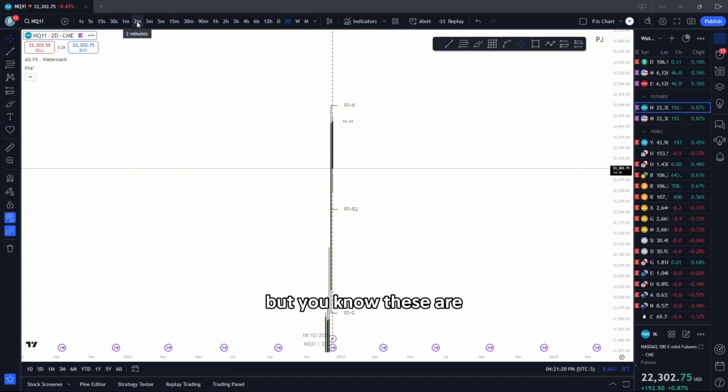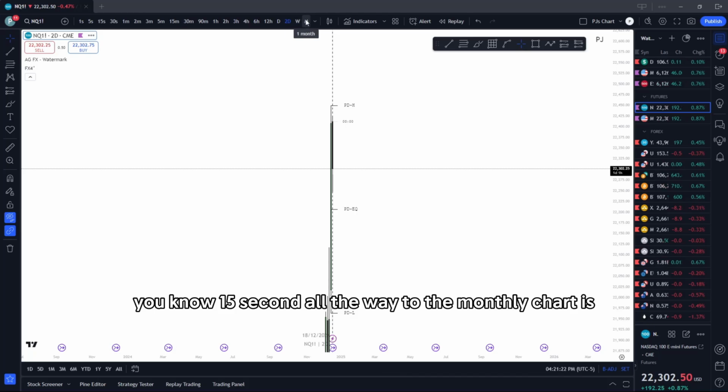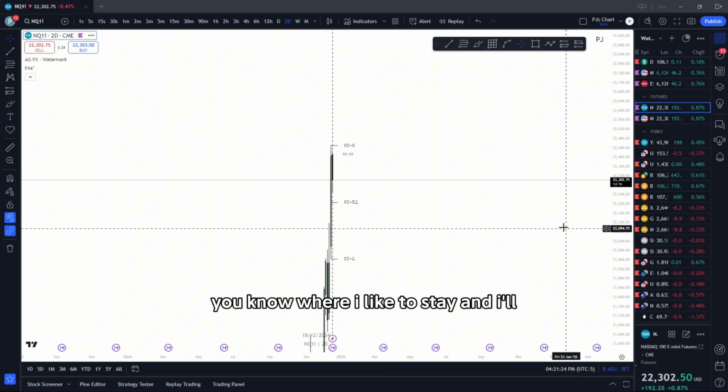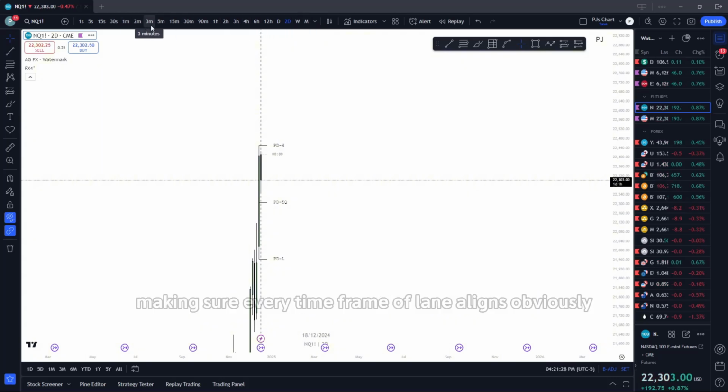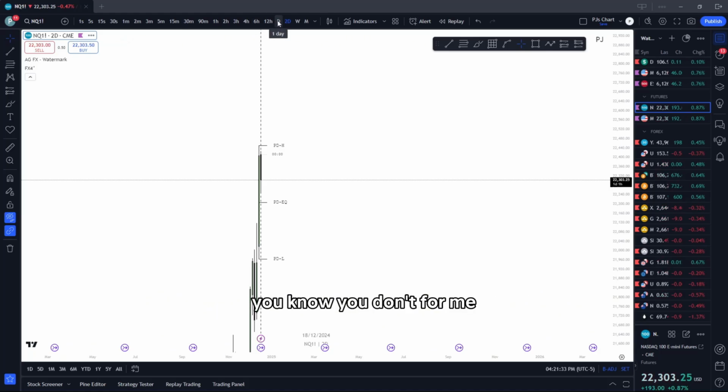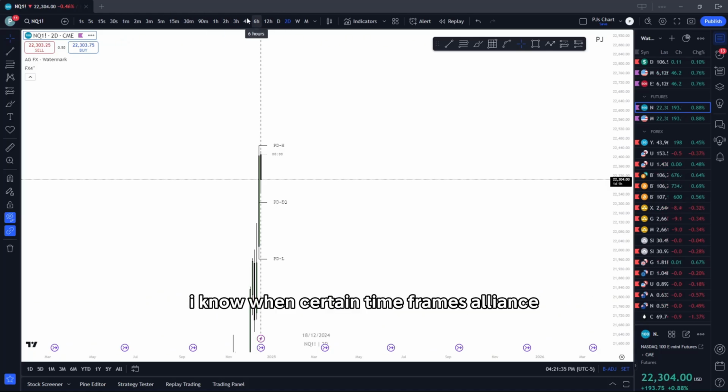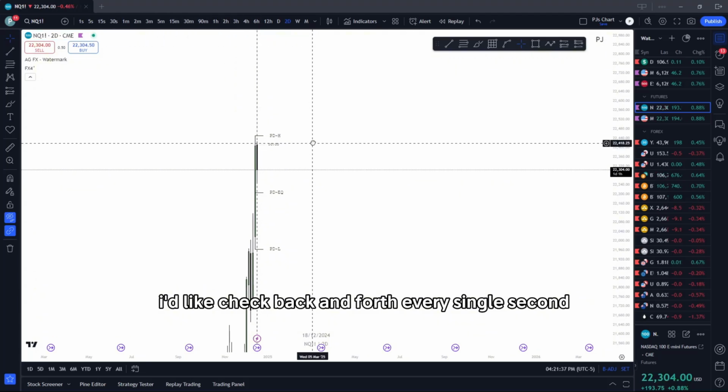But these are 15 second all the way to the monthly chart is where I like to stay, and I'll start with my top down analysis and go all the way down, making sure every time frame aligns. Obviously, I know when certain time frames align, so you don't have to check back and forth every single second.